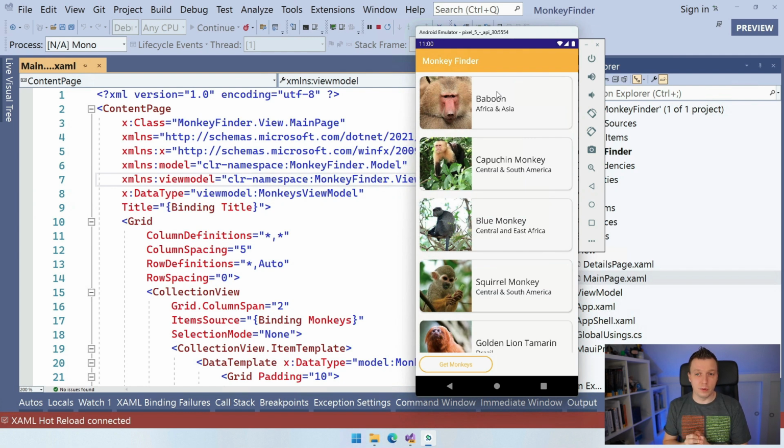Now, what we're going to implement now is that we're going to tap on one of these monkeys, and we're going to view the actual details in the details page that we've seen here in our directories, at least in our solution, that it's there, but we need to fill in the blanks, right? So that's exactly what we're going to do.